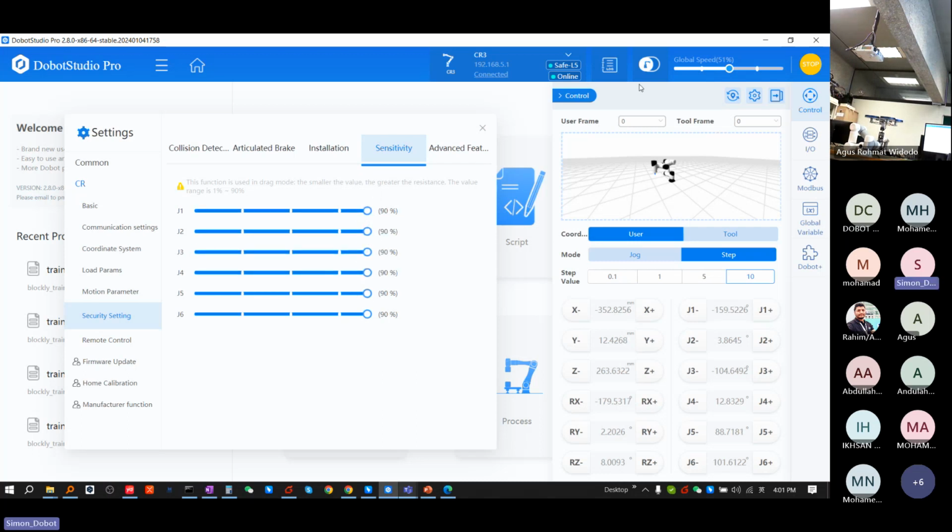To use the teach mode, for example, here. So if I want to drag the robot, it will be easier. I'm now long pressing the robot. For now, it's easier. Okay, let's go to the middle one.